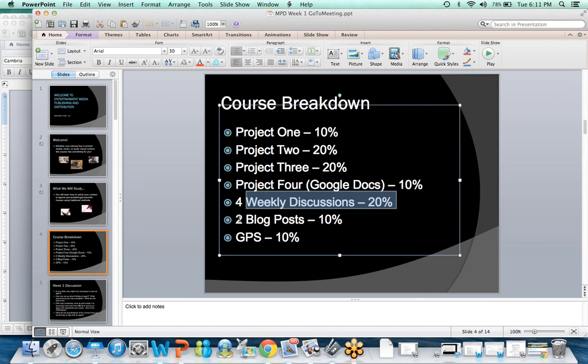Now, I'm looking at this, and I realize that this part right here is incorrect. Let me change that right now. You have one blog post, and then you have the journal assignments. So let me put this down here: journal assignments. Together they count for 10%, right?